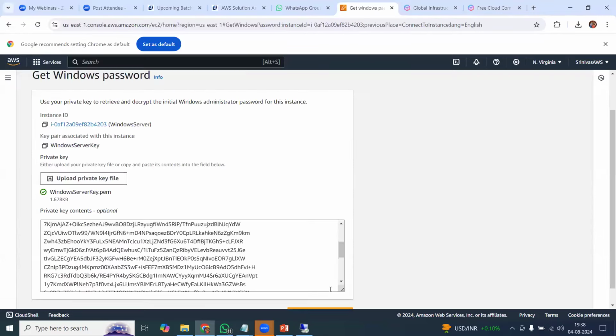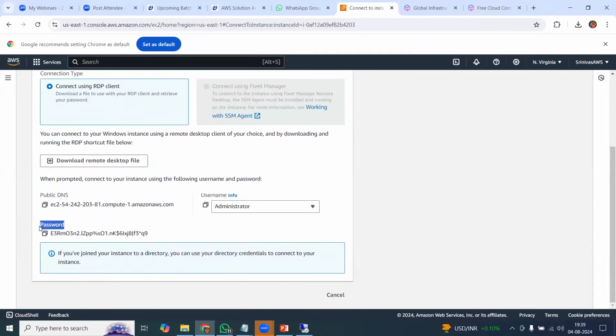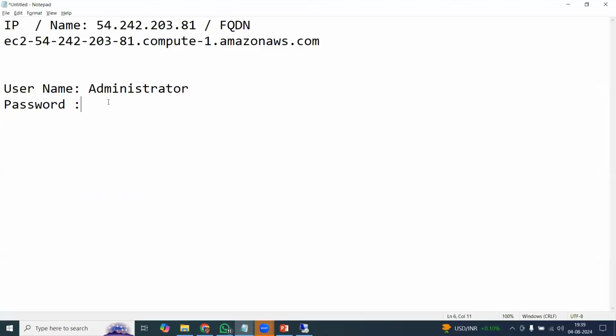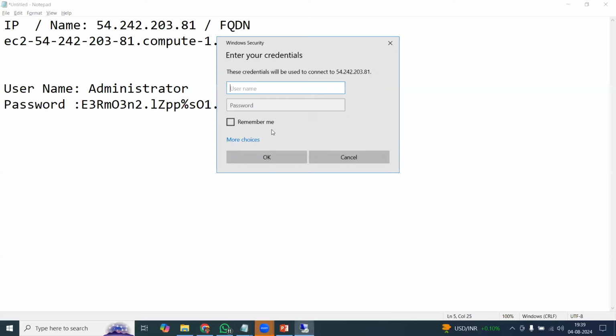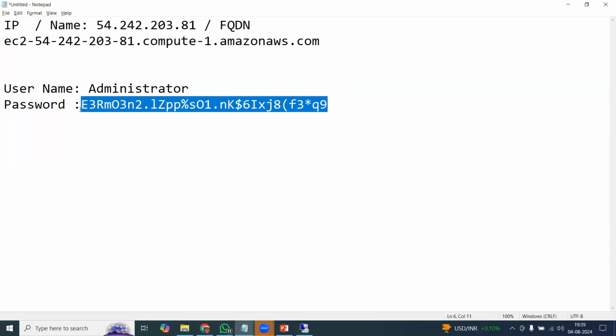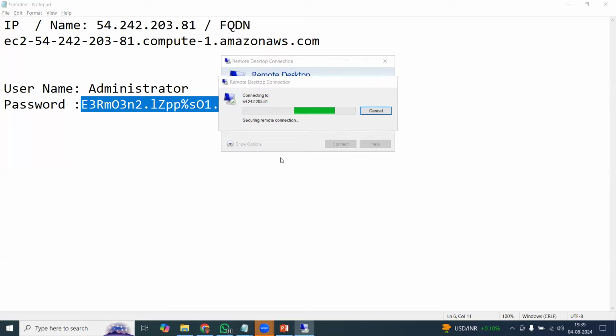Once I select the right key and click decrypt password, you can see that the password is generated. This is the password I need to copy, and with this password I am able to connect. Now it is already prompting for username and password. I am going to enter the username administrator. And what is the password? I am going to enter the password. Enter. Yes, I am able to connect.